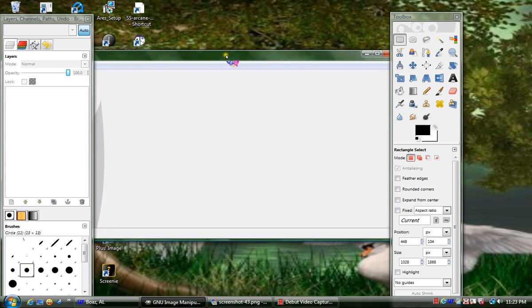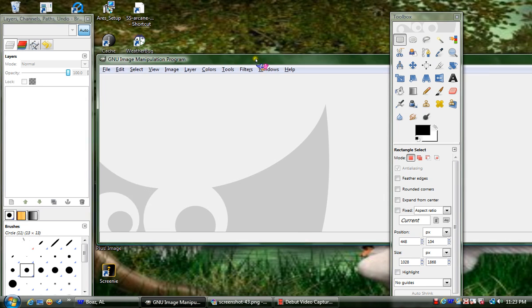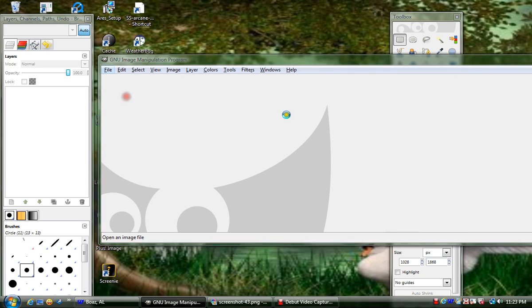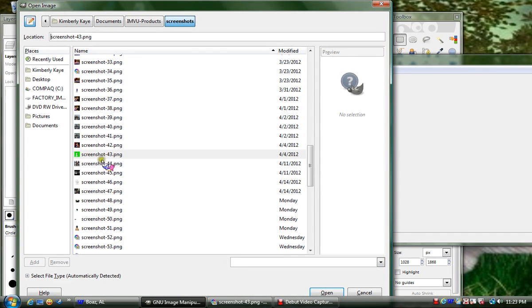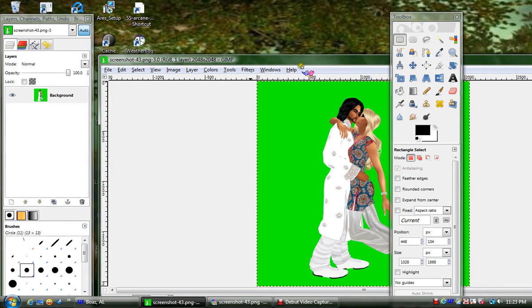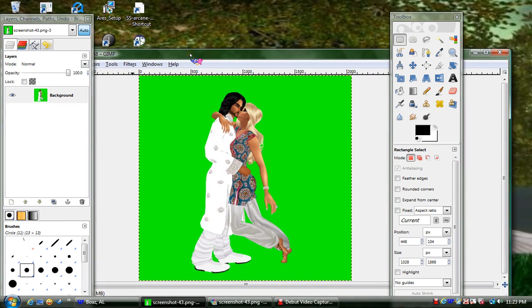So you pop open your GIMP here, and you go to File. I've already taken the picture, so just remember you have to take the picture before you do this. Okay, you go to Open. I go to my screenshot that I want, because it'll come into a program called Screenshot. That's where Screeny will save to on your computer. Everything is saved to your computer.